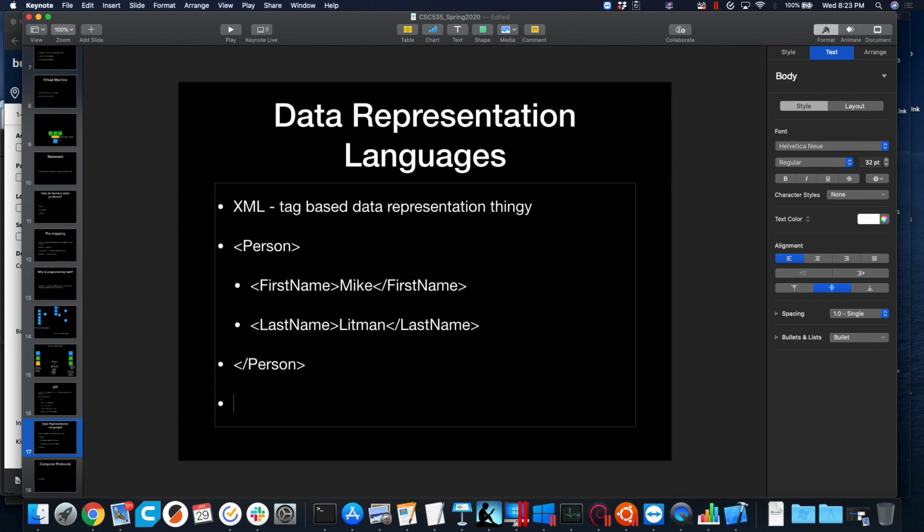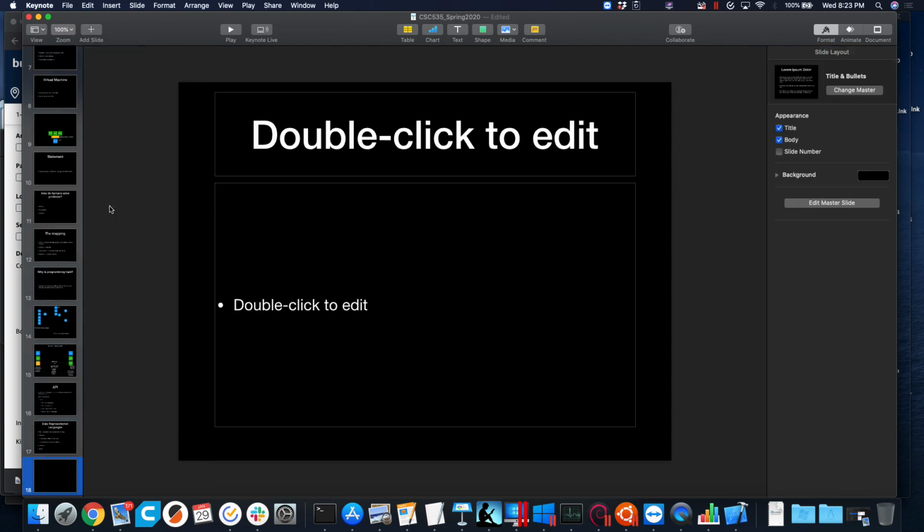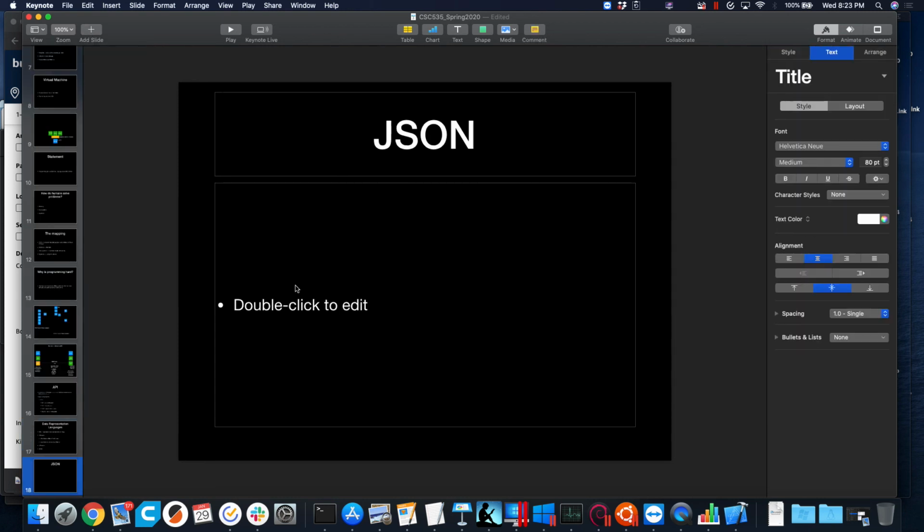So how many of you have seen JSON or heard of JSON? Do you know what JSON is? All I know is it's just based in JavaScript. Okay, tell me more. JavaScript object of something. Yep, JavaScript object notation. That's what it stands for.